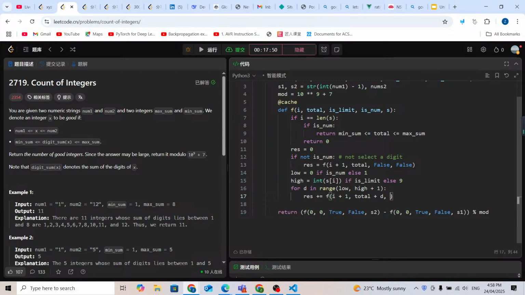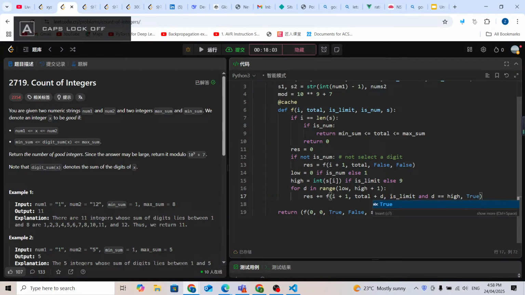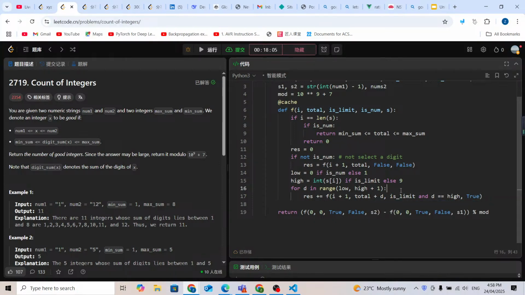So its limit and the digit are going to equal to high. And the last one for this is num, which is going to be true because we choose a number. Because for here, this means we're going to select a digit. Finally, we need to return the result.